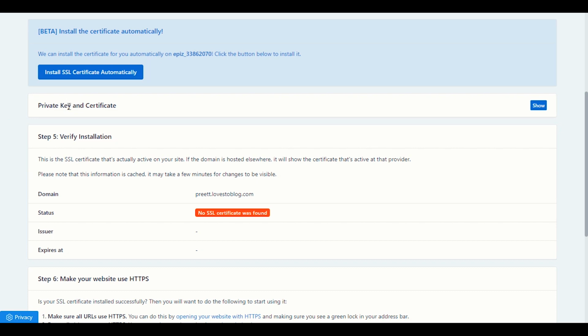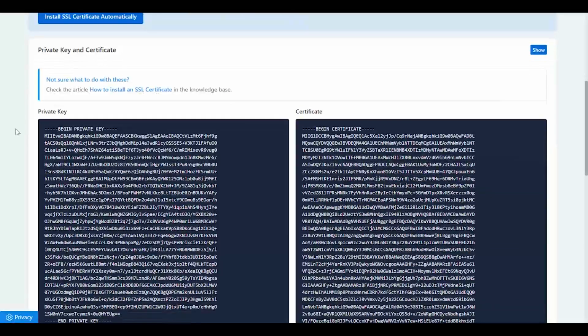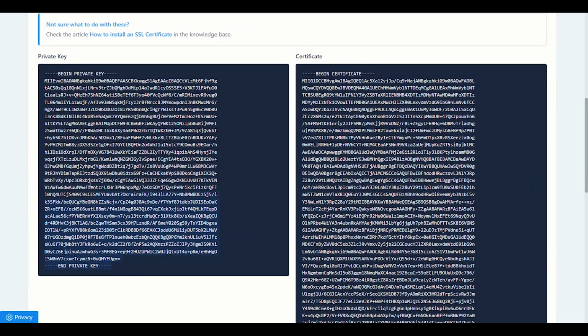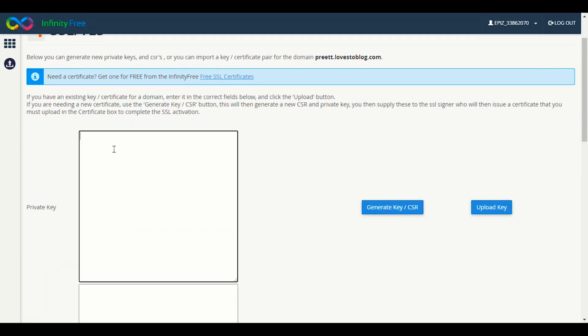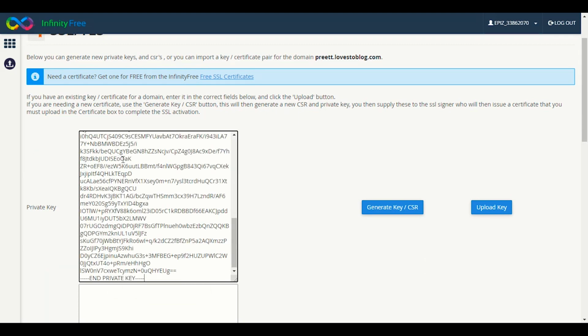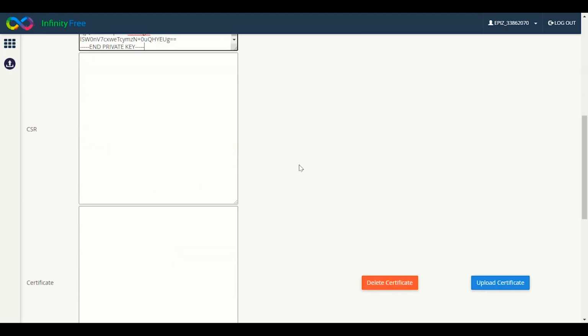You can see, guys, our certificate has been successfully generated. We will click on show, the upper option, show. This is our private key. We will copy our private key first. You have to copy it completely, including the begin private key line. Okay, and we go back to the private key field. We paste that private key here and scroll down.